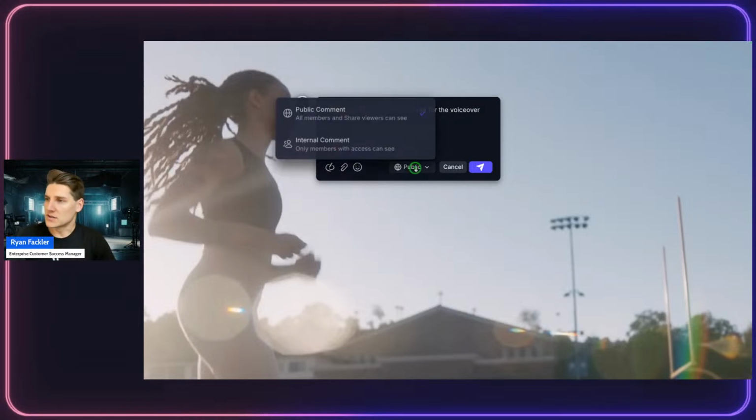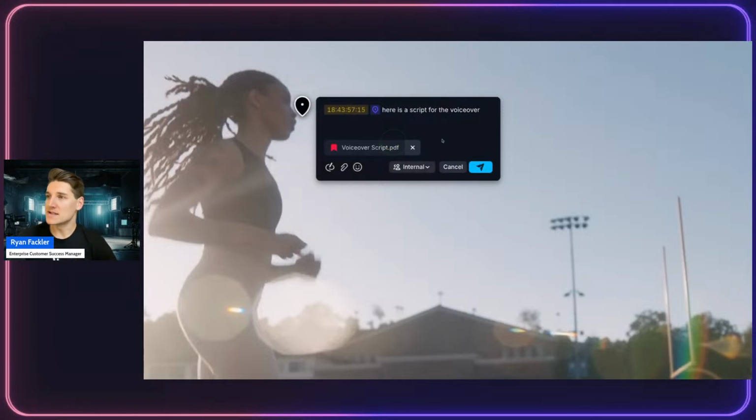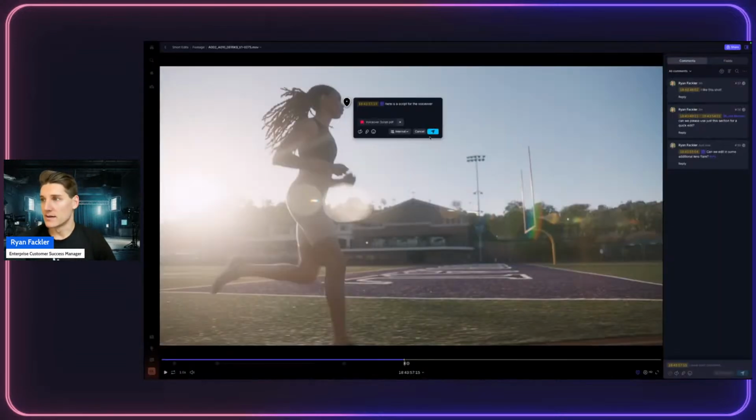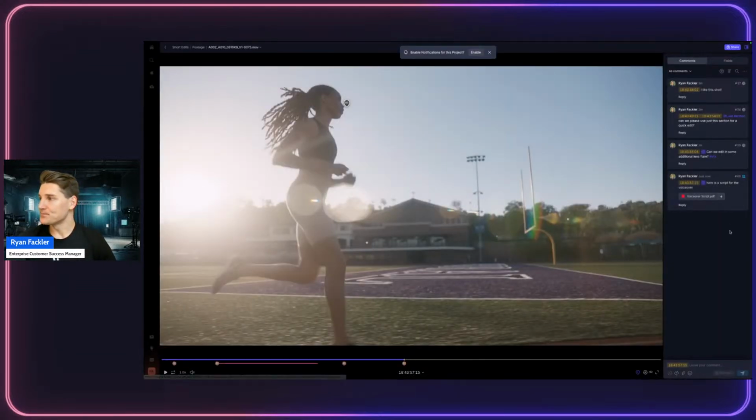An additional feature I'd like to show you is you can limit either public comments or internal. Internal comments means that only members can see that. An additional benefit of having a member as part of a space is that they can see restricted content. So maybe I don't want any external stakeholders to see this script yet. Making it internal is a great way to limit which users can see what content.